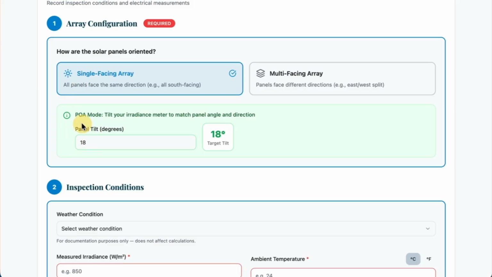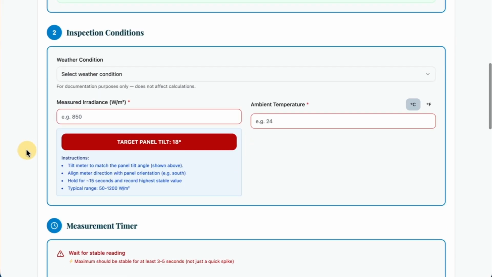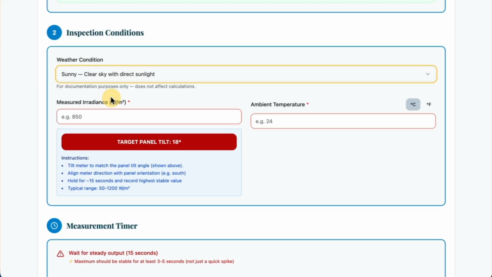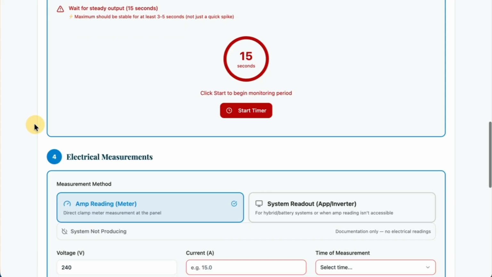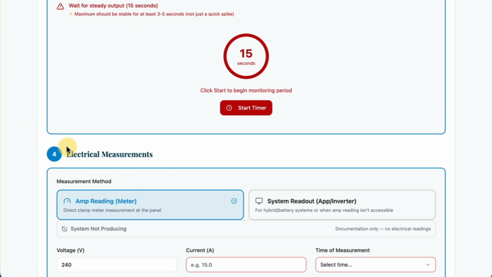So for this example, we'll do the single facing array. We're going to select our weather conditions. And the next step really is to get everything set up. So again, you set up your tripod, you're going to put it at the proper tilt. Then you're going to go find where you're going to get your electrical measurement reading from.